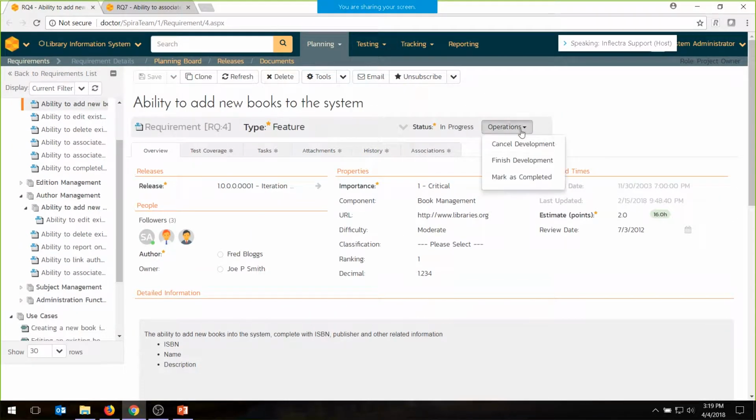SpiraTeam also comes with a workflow engine, and this is true for the requirements module, the test module, the defect module, and the task module. You've got customizable workflows, so you can change how SpiraTeam will let you move requirements through the system, from a new idea that's first thought of to a fully developed, fully tested feature that's ready to ship.